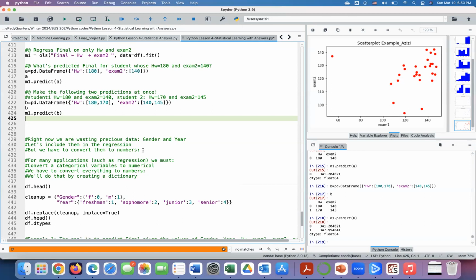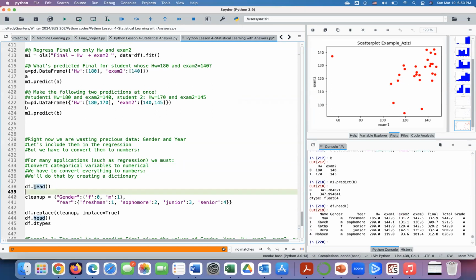So for many applications, such as regression, we must convert categorical variables to numerical. We have to convert everything to numbers. We'll do that usually by creating a dictionary. So let's take a look at this df.head. I want to convert M and F to numbers, and then freshman, sophomore, junior, senior to numbers as well. We do that with a dictionary.